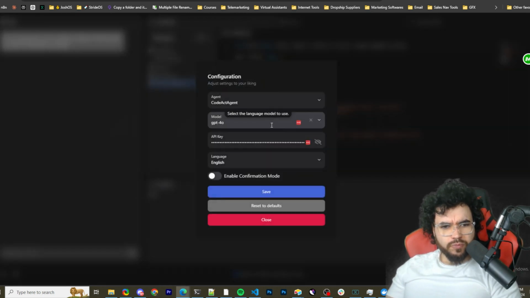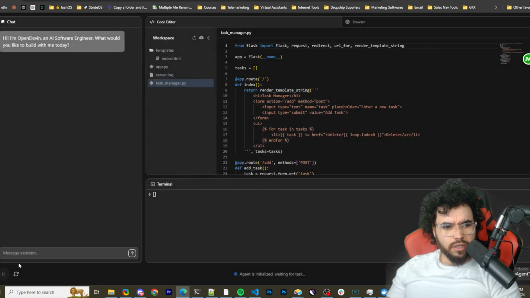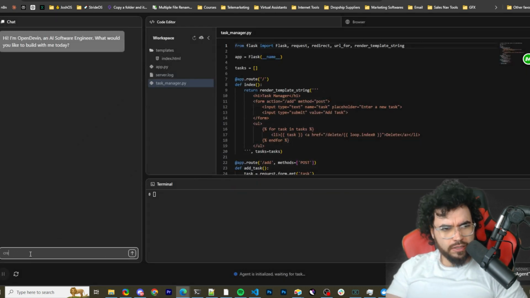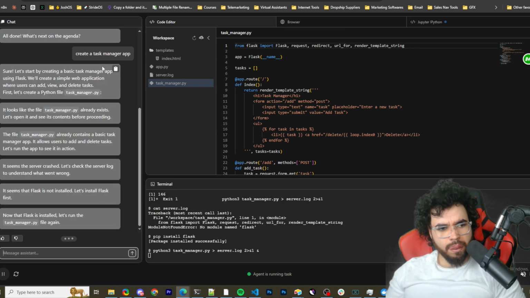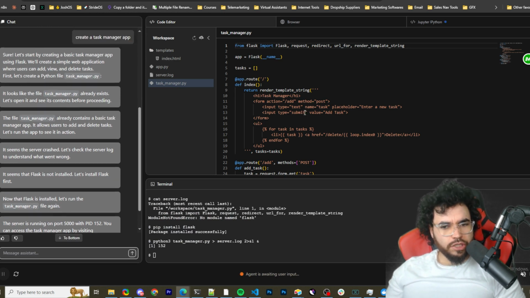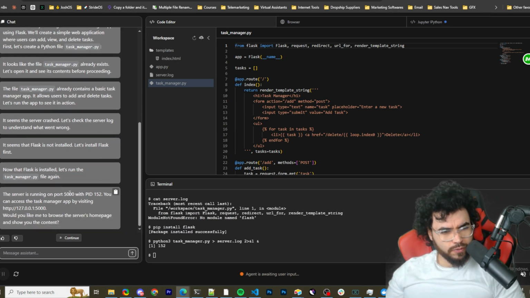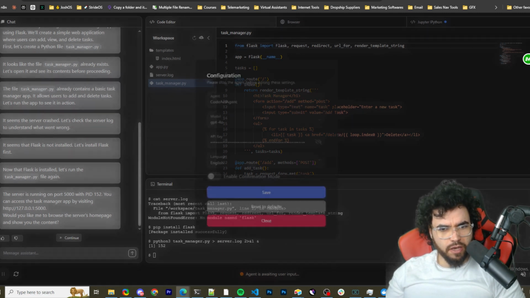Okay, so let me just try this browsing agent. Save. Create a task manager app. Let's just see. So you can ask it questions like so. Okay, so make sure you're using a coding agent when doing this. So now we're using coding agent. Server is here. Would you like me to browse the server's homepage? So let me see.